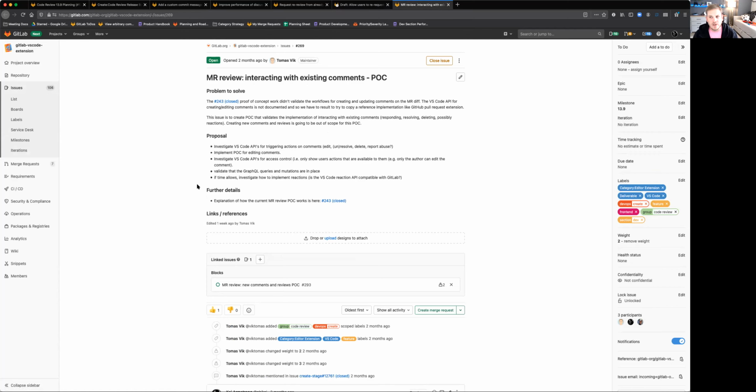What we'll be working on in 13.9 is proving out that we can interact with existing comments and make new comments via the API inside of VS Code. This would allow you to comment on a diff and send that comment back to the GitLab merge request interface, so you could see the comments in both places. That way, when you're working through your code review, if you do that in VS Code, you can have all of those features in both places. We're really excited about continuing to work on the code review experience inside of VS Code.